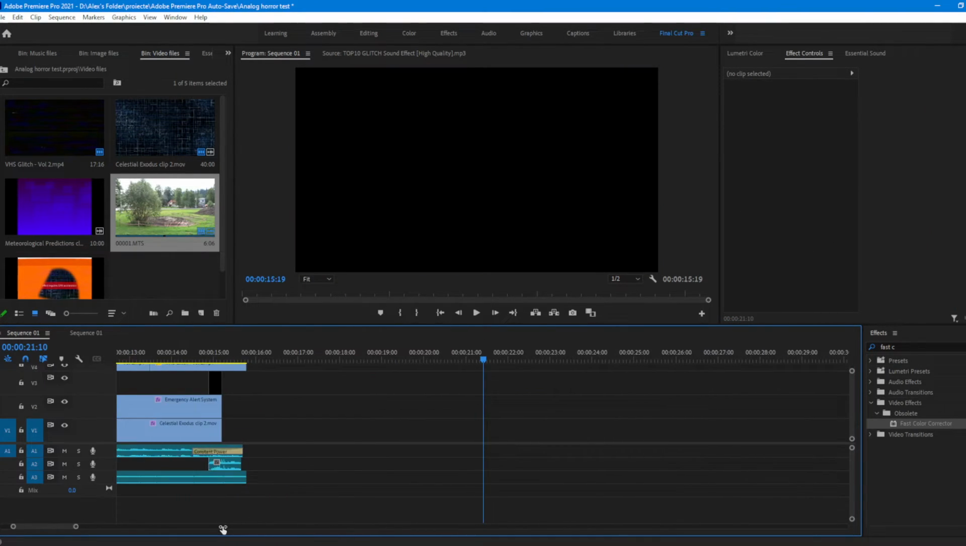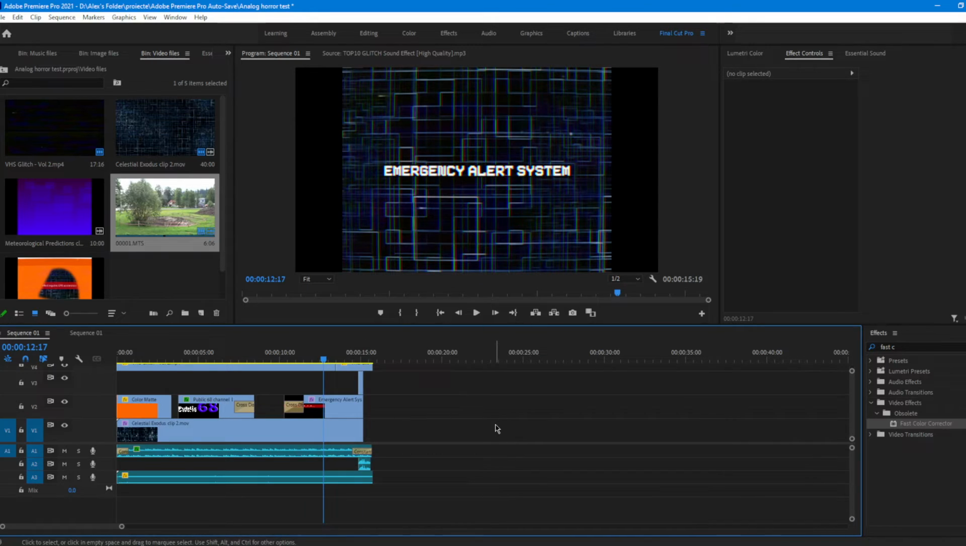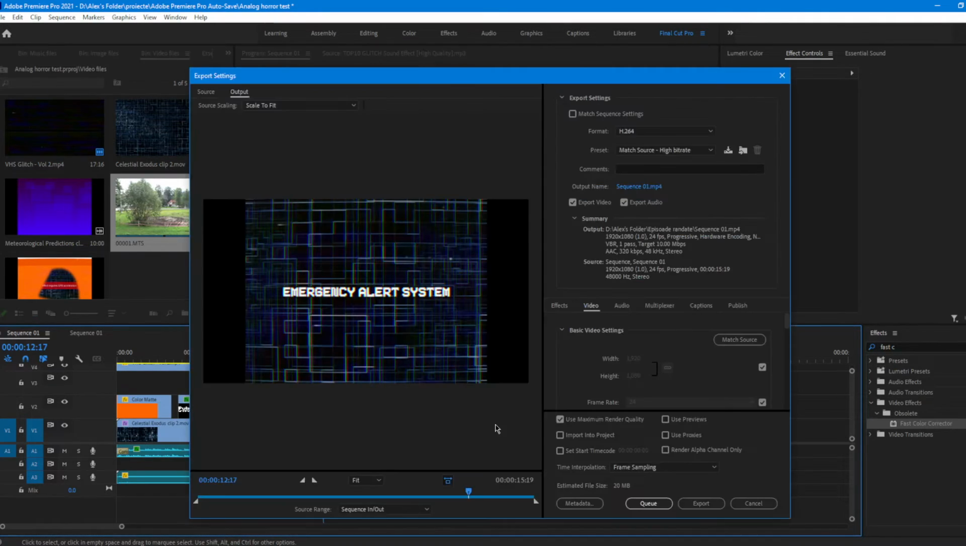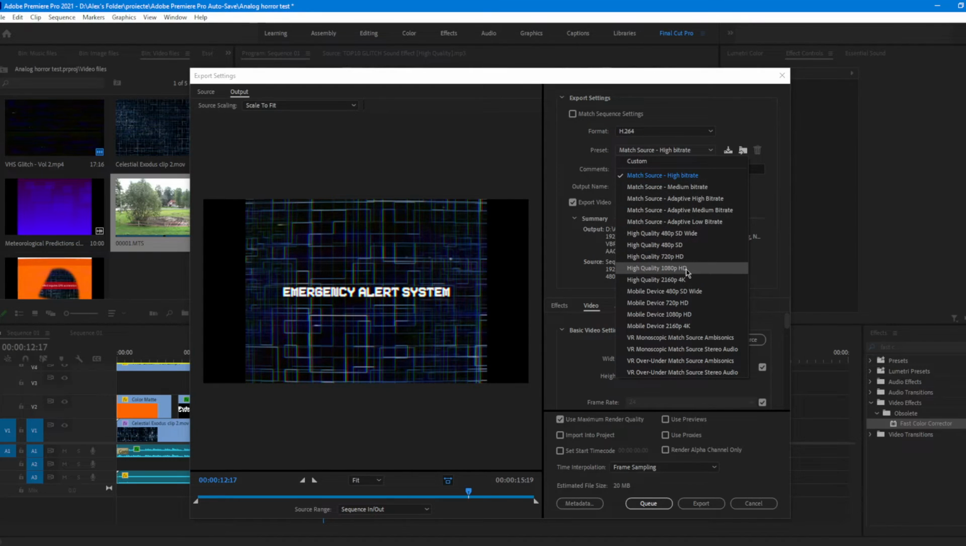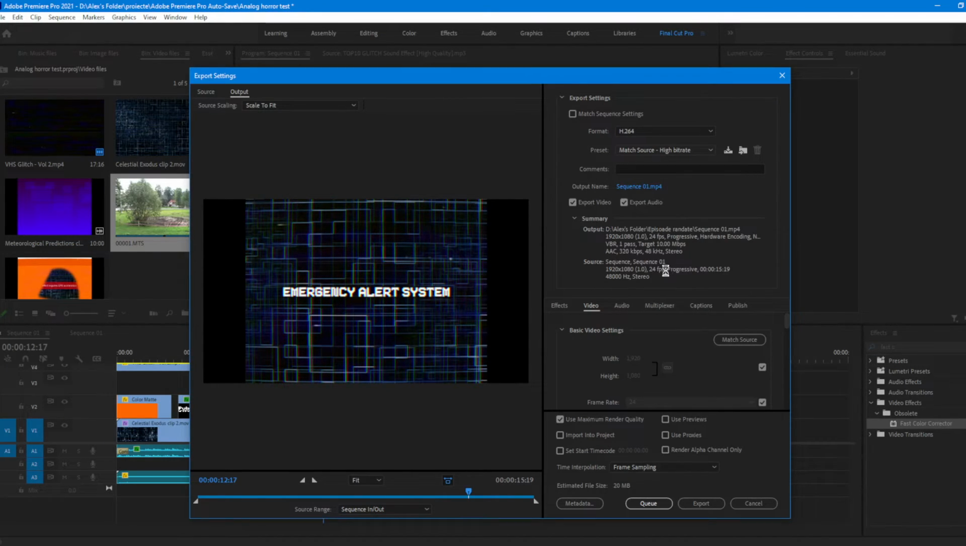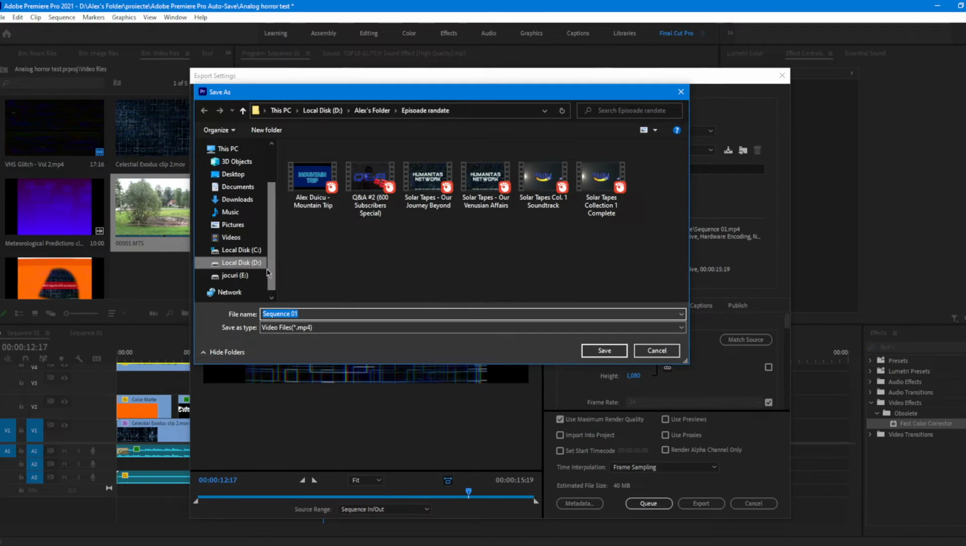After you finish editing the video, press Ctrl M so you can render it. Choose high quality 1080p HD. Make sure you choose H.264. Use maximum render quality, and choose a folder so you can render it somewhere.